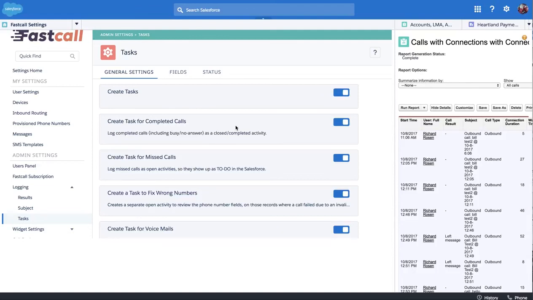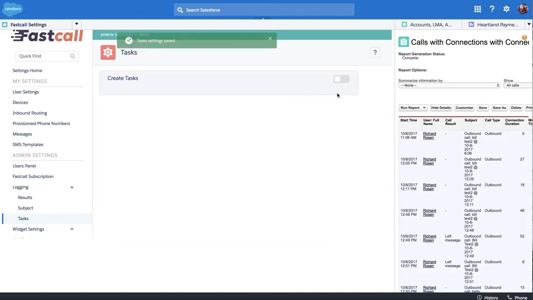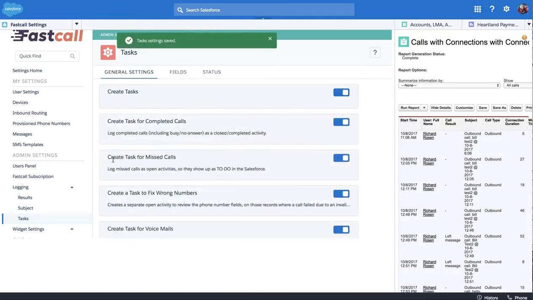You don't have to select that if you don't want to. If I do, you can see that if I'm not creating tasks, all those options go away. Create tasks for missed calls: if you want to create tasks for missed calls, it'll show up as an open activity in your to-do list. Create tasks to fix wrong numbers.